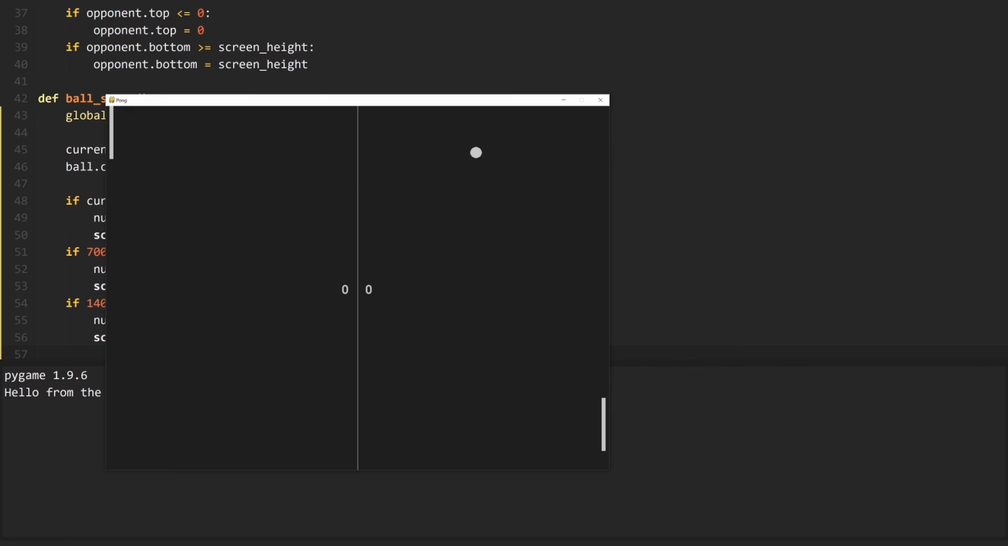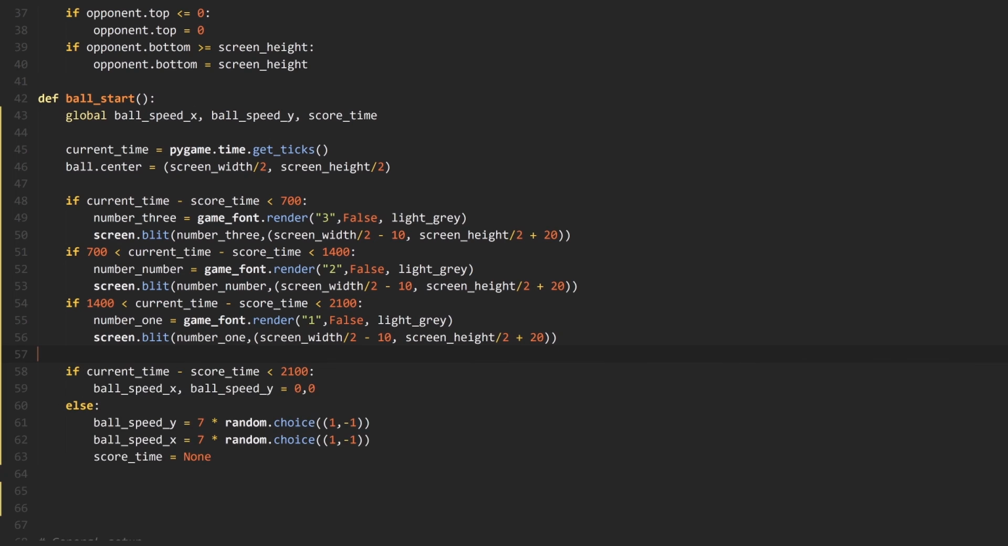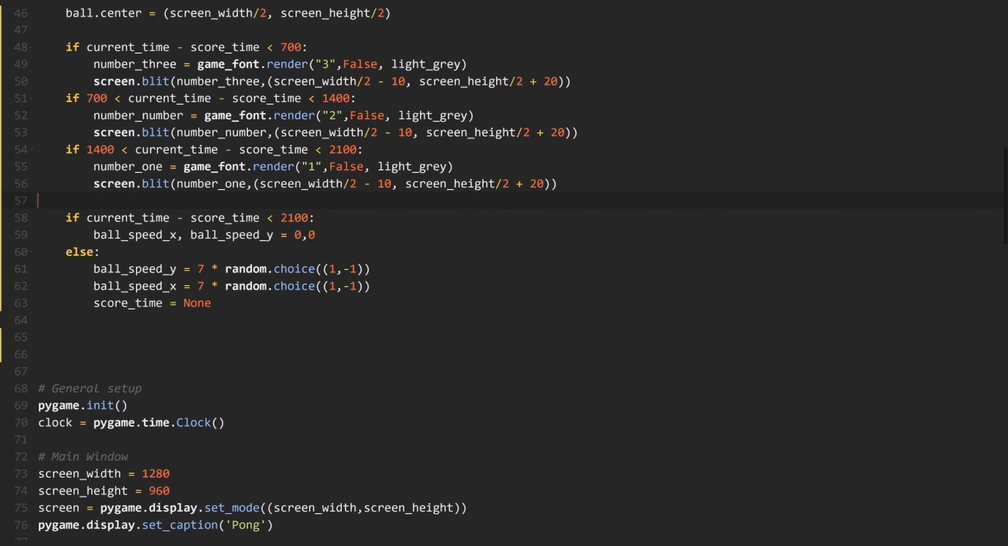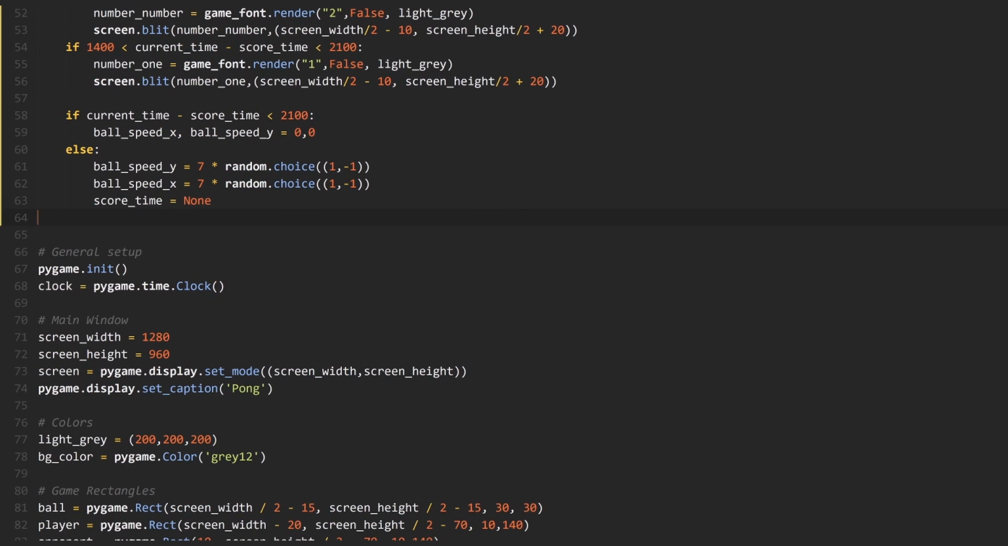And let me just get a score. 3, 2, 1. All right, perfect. So this is working now. And there's only one thing missing. When we start the game, the ball starts immediately and there's no countdown at the beginning, which is a little bit confusing. But it can be fixed really easily.